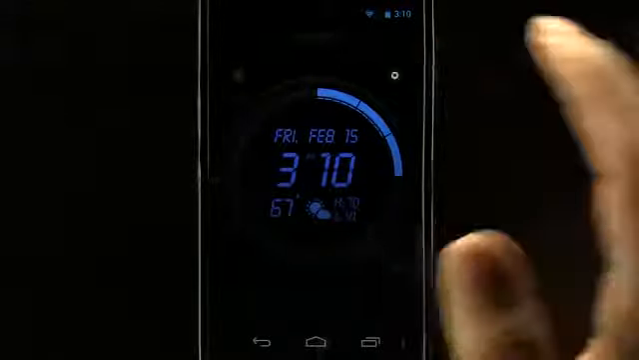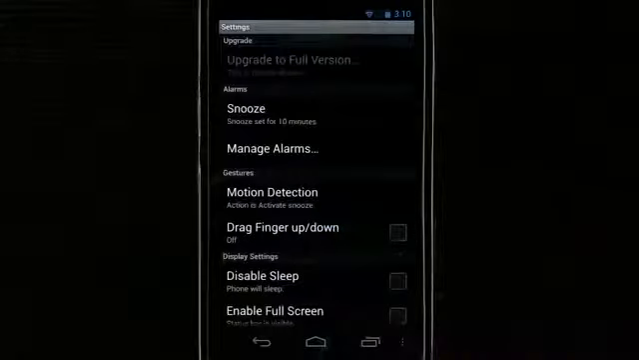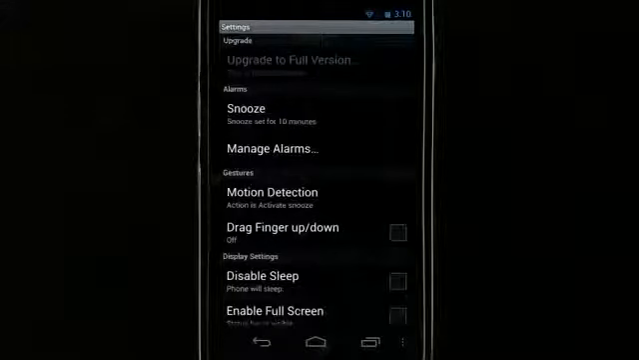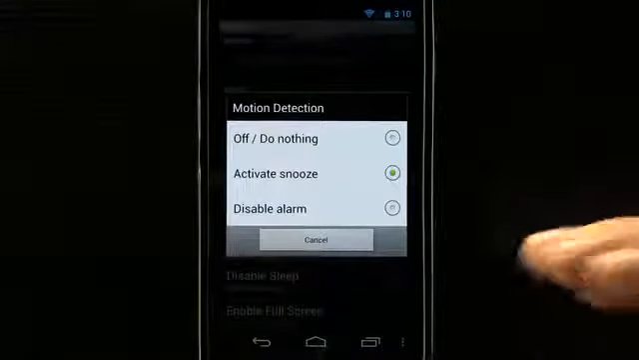Now here in the settings of the application, we can come in and adjust a lot of different areas, such as the snooze duration. We can manage our alarms. We can adjust the motion detection, so we can choose what the action does when it is activated, if we would like it to activate our snooze, disable the alarm, or do nothing.